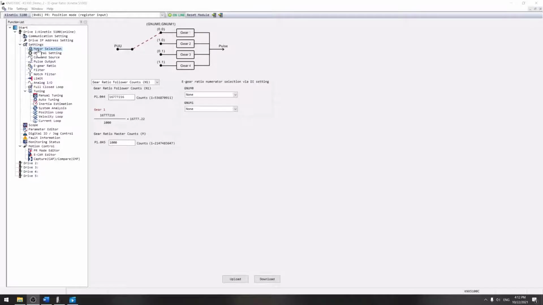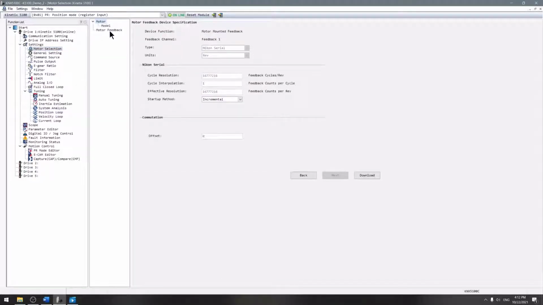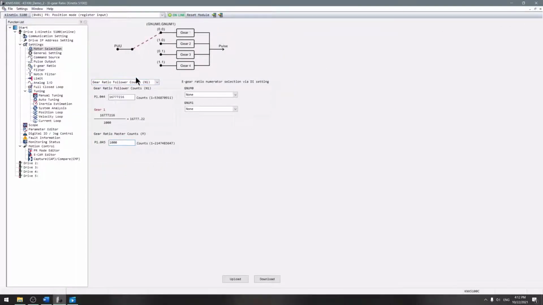If you don't remember, you can go back to the motor selection tab, go on motor feedback, and you see here that the effective resolution is around 16,700,000. Now, this is my effective resolution per revolution. To simplify our example, I'll define our rotation in an angle or a position in degrees, where 360 is our master ratio, which corresponds to 1 revolution.